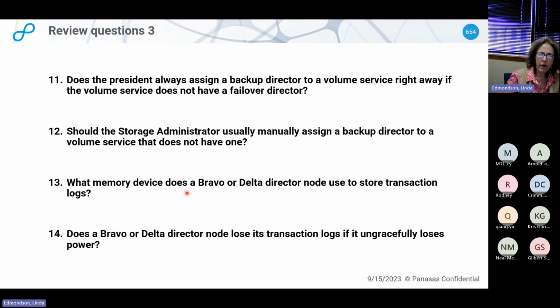What memory device does a Bravo or Delta director node use to store transaction logs? The NVDIMM? NVDIMM, yes. Does a Bravo or Delta director node lose its transaction logs if it ungracefully loses power? No. No, does not. The only reason it would do this is if the NVDIMM had failed. And usually we already know that before failure. Questions on this?